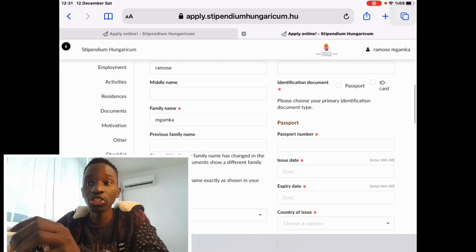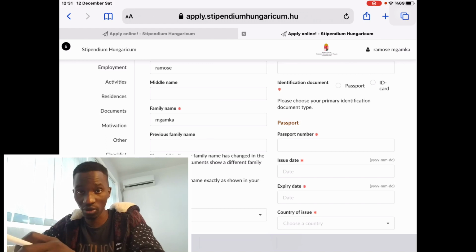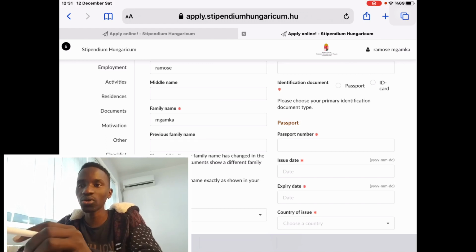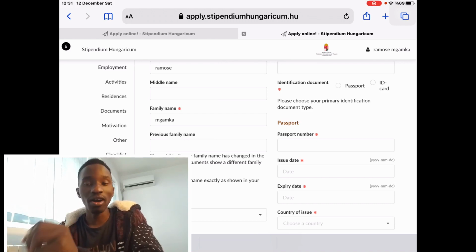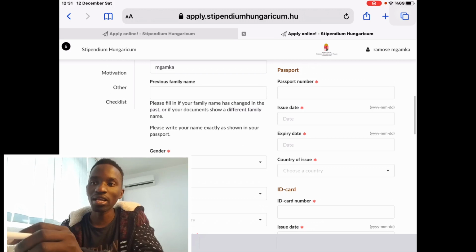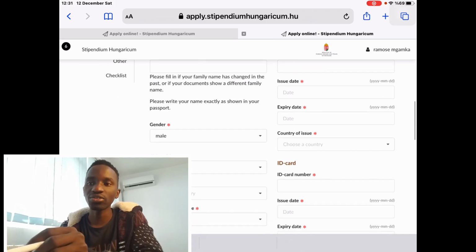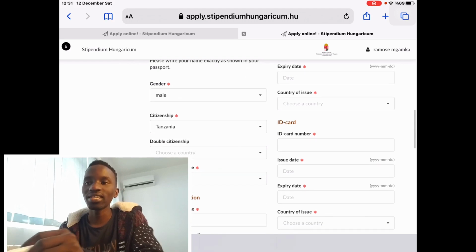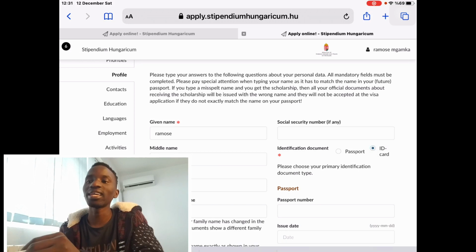Then identification documents, you have two options over here. You have the passport, if you have it, you can use it, or the ID. Whichever you choose is the one which becomes mandatory to fill in its details. For most people, if you have a passport, you need to fill in your passport number, your issuing date, your expiration date, your country of issue. If you have the ID, you choose that one. So for me, let me try to keep the ID.